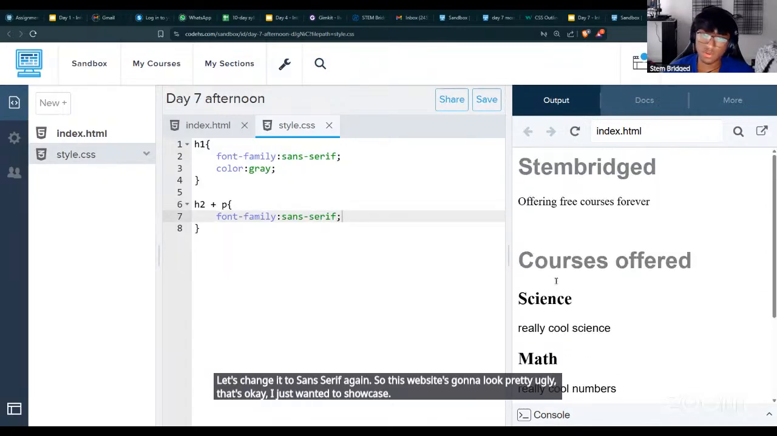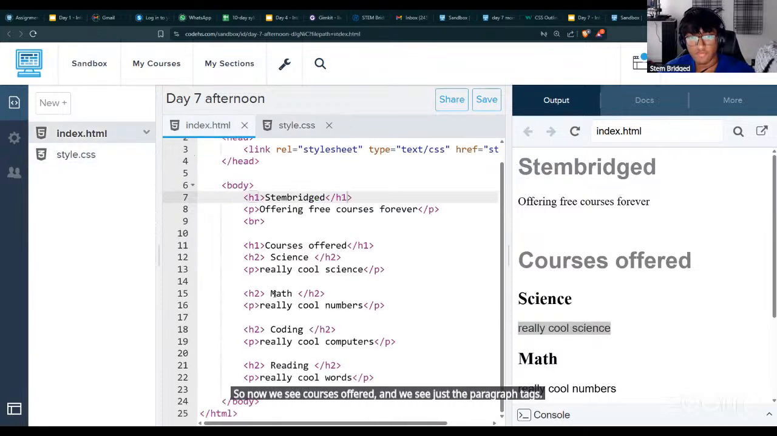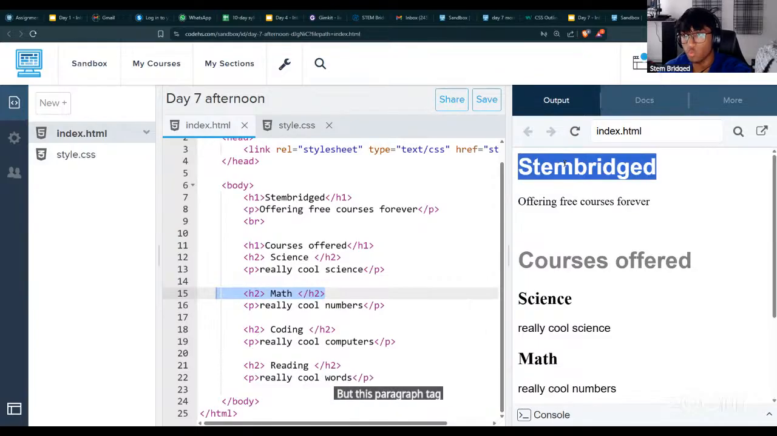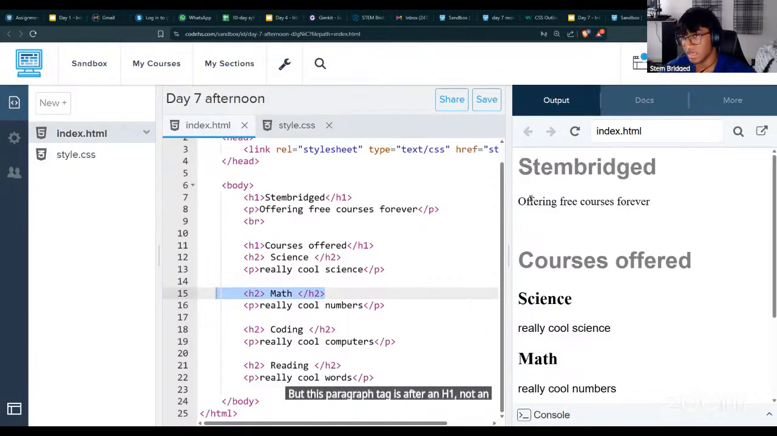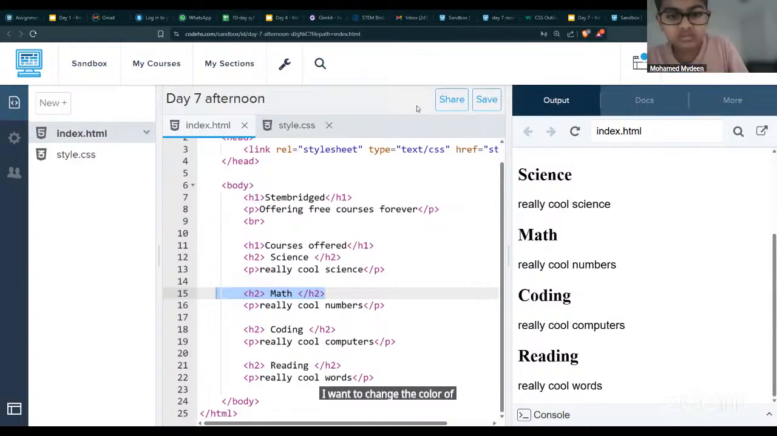So now we see courses offered, and we see just the paragraph tags that are after the h2 tags are affected. So if this paragraph tag is after the h2, it's affected, it has a different font. But this paragraph tag is after an h1, not an h2, so it stays the same. All right. Now let's say for each specific class, I want to change the color of the text just for that class.